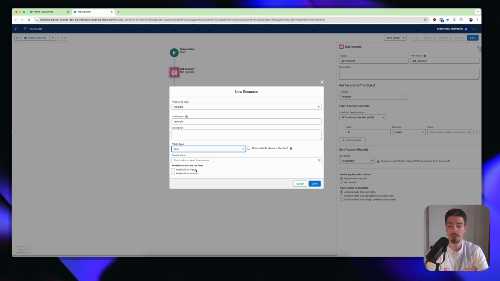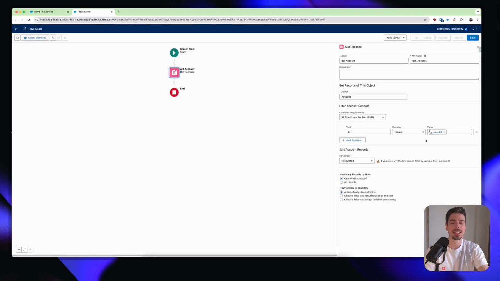And then this is really important as well, where it says availability outside the flow, you want to make sure you select available for input. Why do you want to do this? That's because when you tick this box, you're saying that outside of this flow, this variable is available for other values to be pushed inside of it. For example, if you're launching your flow by embedding it on a Lightning record page, the record page will allow you to push the record ID into this variable, but only if this checkbox is ticked. If not, it's not going to allow you to do that, which means it's not going to allow you to capture the record ID that triggered the flow. So when you finish, you go ahead and click done.